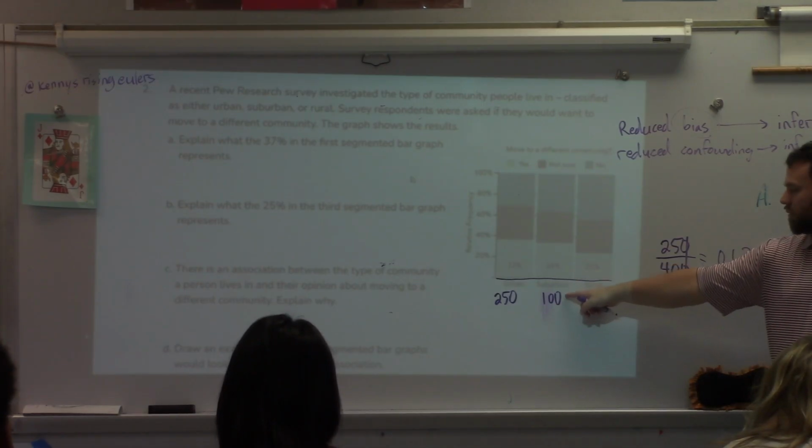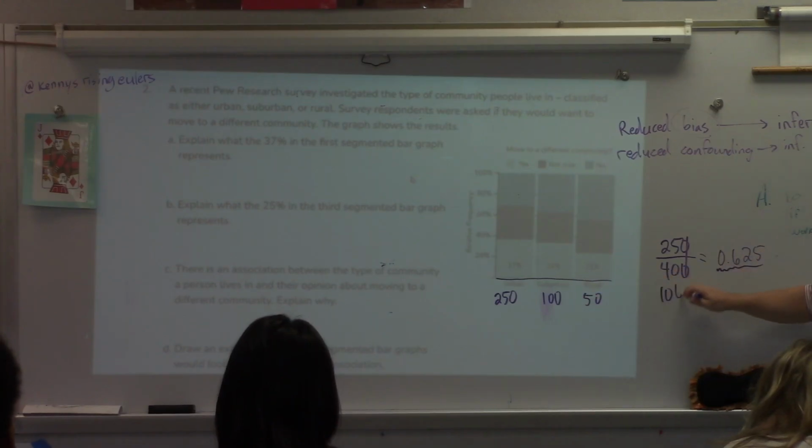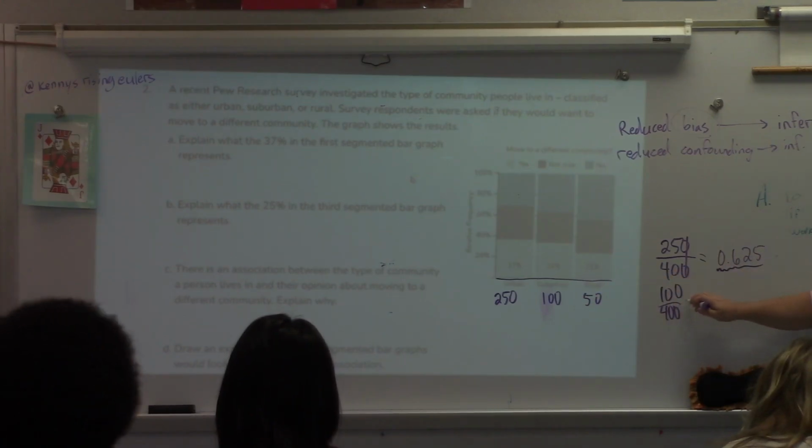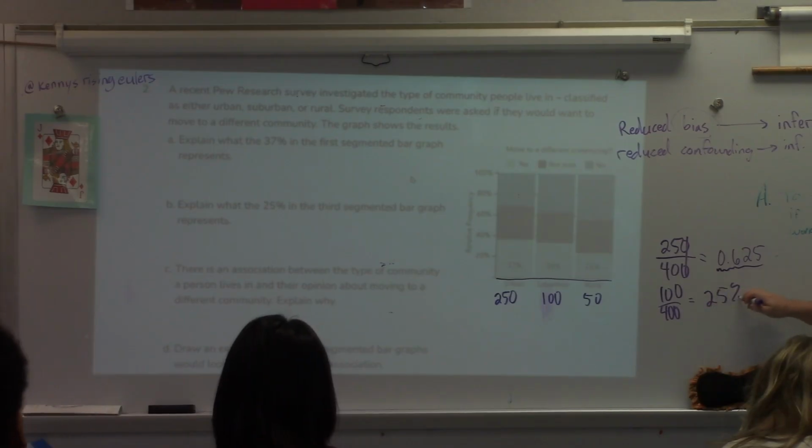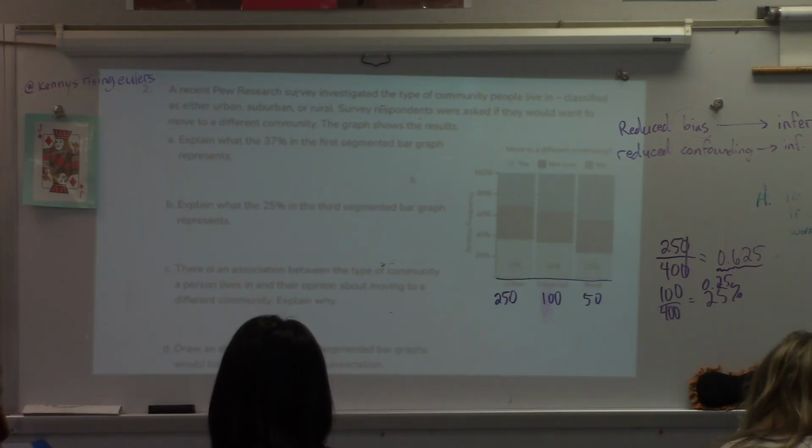Suburban individuals, that was 100 out of 400, so that should be 25% or 0.25, but 25% of the width of that mosaic plot. Okay with that? Wait, what do you mean 25% of the width?